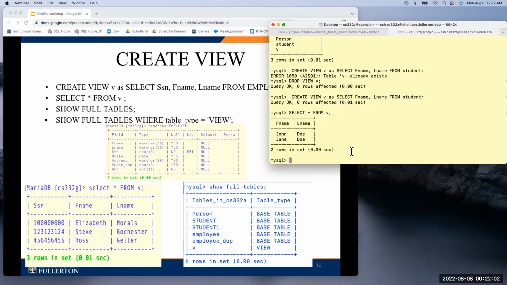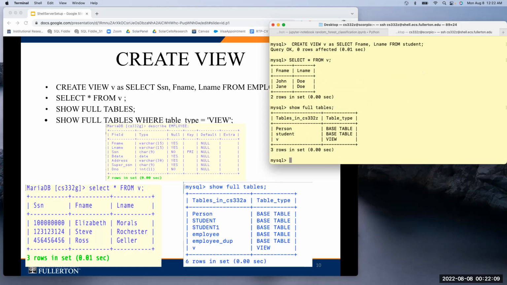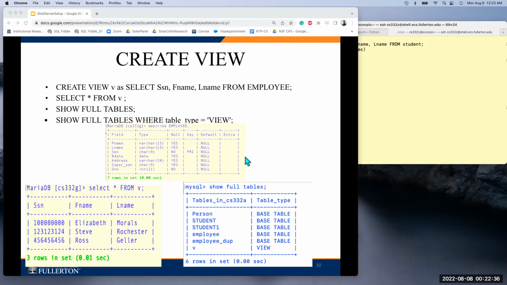Now, if you wanted to know whether a particular table is a view or an actual table, you can use the show full tables command, which would show you the type of the table to be a base table. And if that table type is view, that means it isn't a base table. And that way you can differentiate between the two. Now, if you were only interested in accessing the views, then you can use the show full tables with the where clause, where you would say the table type is view. There's an underscore between table and type here.